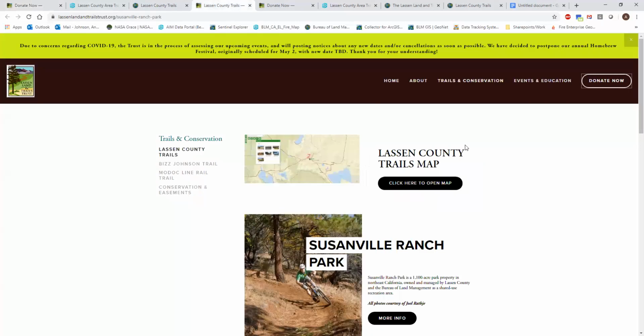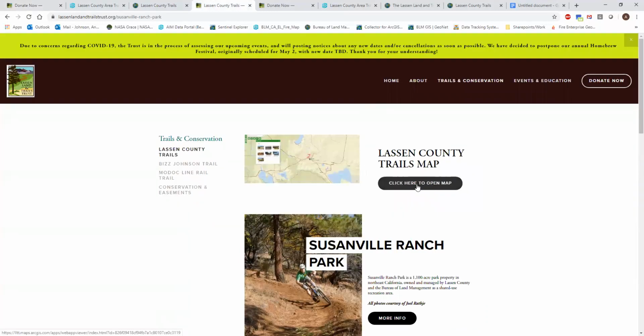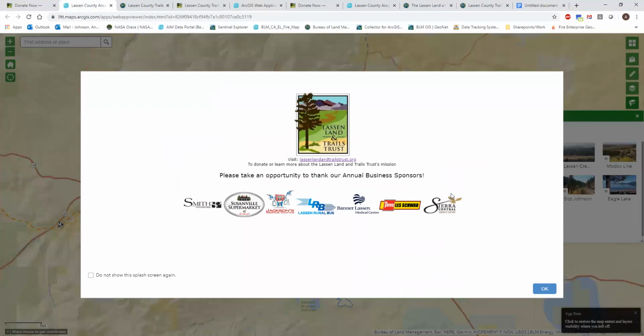Under the Land Trust website, though, if you go to the Trails and Conservation tab and under Lassen County Trails, there's a new link here to the Lassen County Trails map. And so that's what I'm going to be starting out demoing today, is the trails map that I've been working on. So if you just click there, it'll open up a new tab for you. And it'll bring you the splash screen.